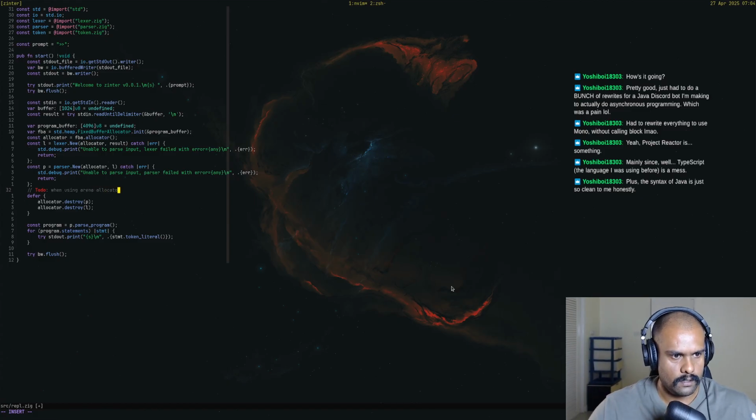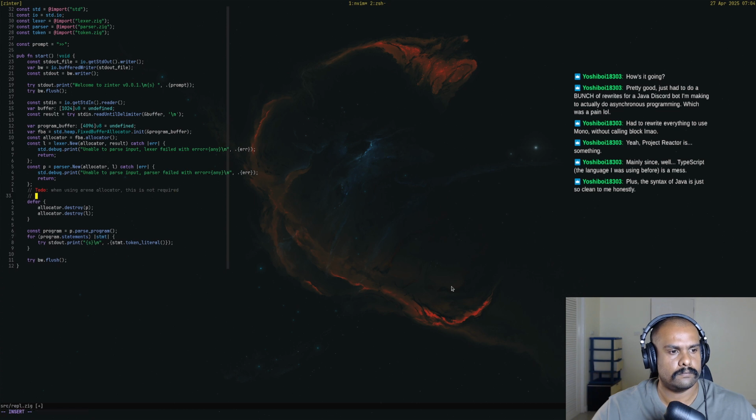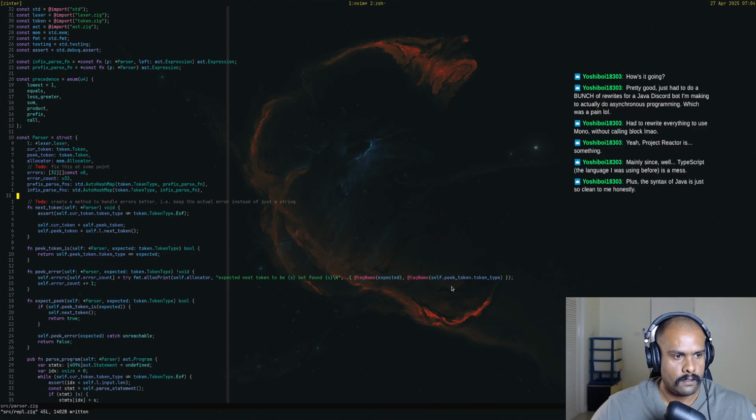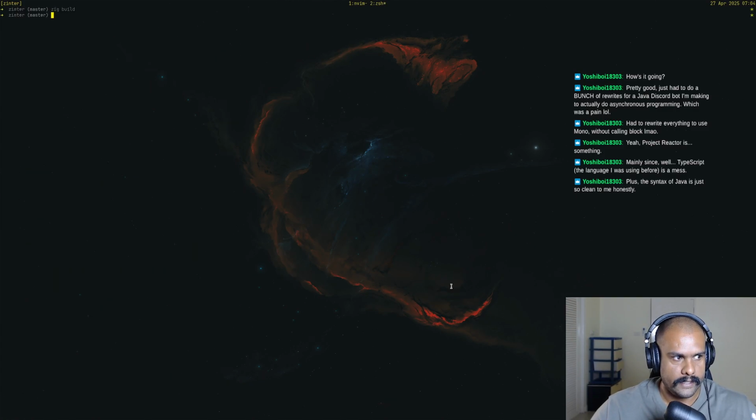Arena allocator. This is not required. Get rid of this later. Refer to parser test locations. Okay. That's just the build editors. Sig test parser.